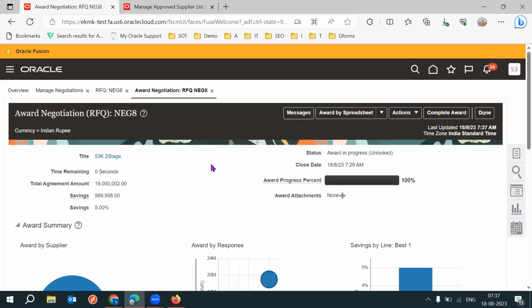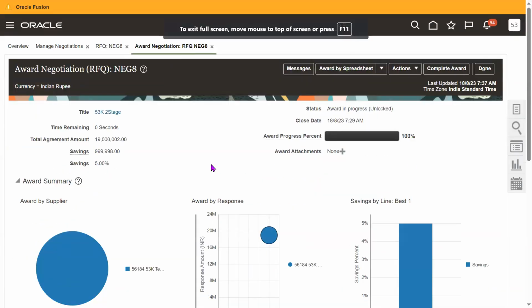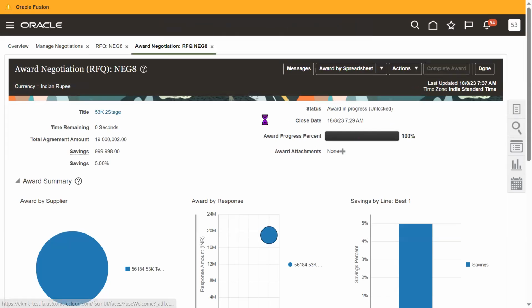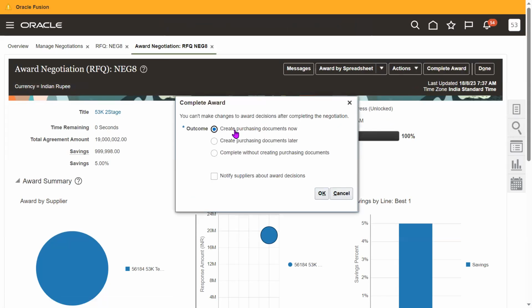Okay, we have manually awarded the supplier. Now you can click on complete award, which is nothing but creating the outcome and notifying the suppliers about our decision. Click on OK.